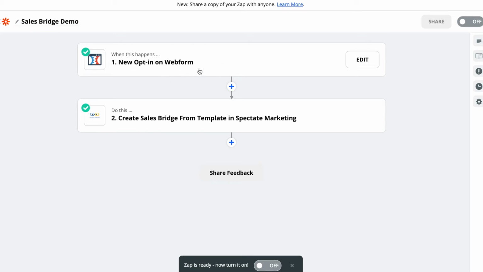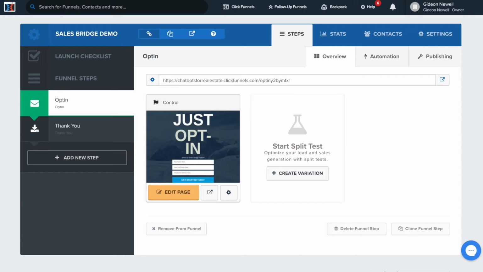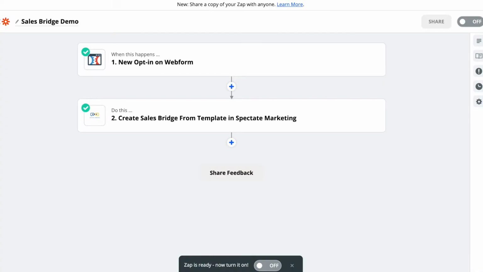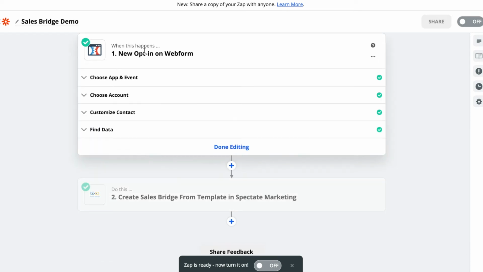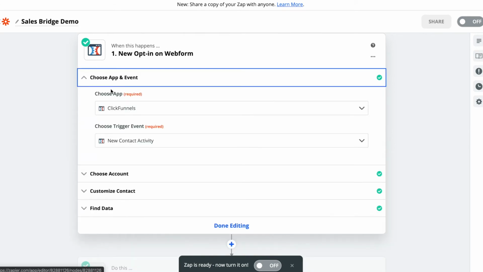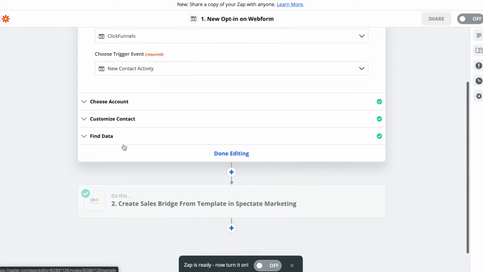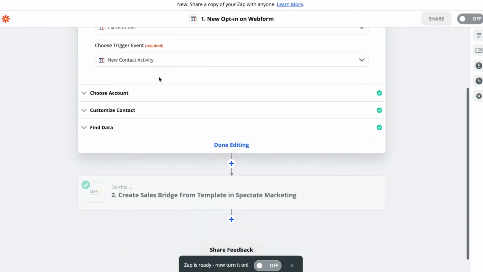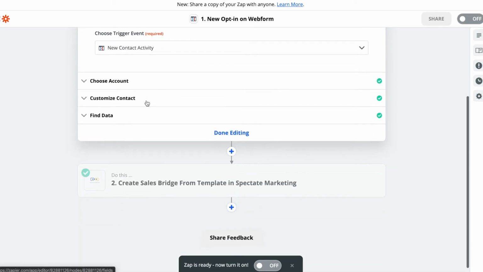And we're going to have a trigger step, which is where we're going to catch the incoming opt-in. So if you're using ClickFunnels like I am over here, ClickFunnels is what I'm catching that with, you'd use ClickFunnels. But this could be your Wufoo form or your Google form. Here in ClickFunnels, I'm just going to quickly zip down it. I'm choosing the app. From within ClickFunnels, the trigger event is called New Contact Activity. Again, this will all be different if you're using something other than ClickFunnels.